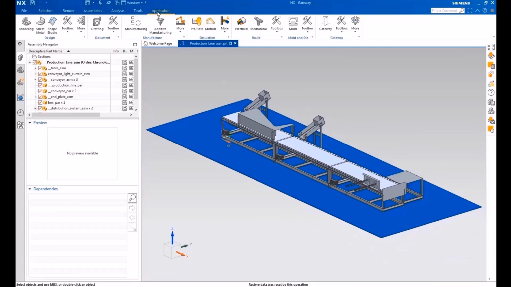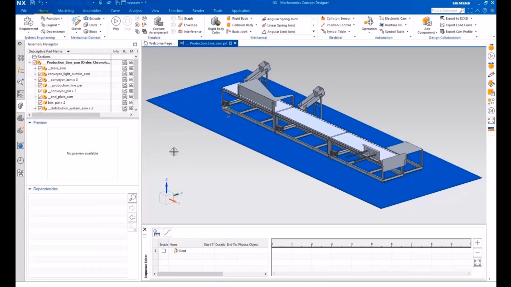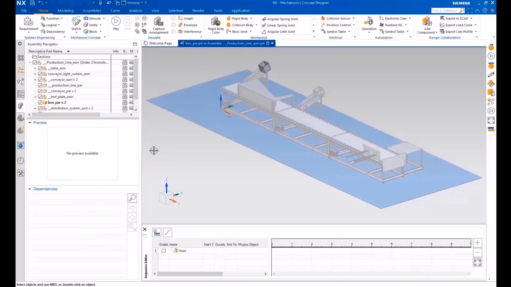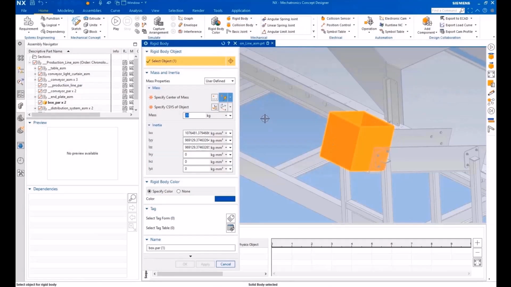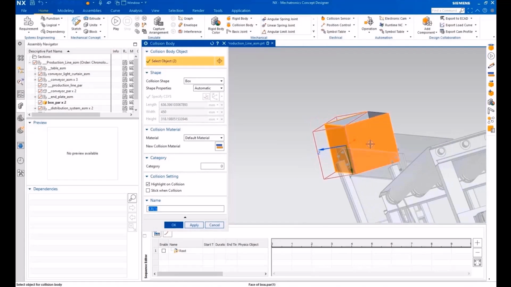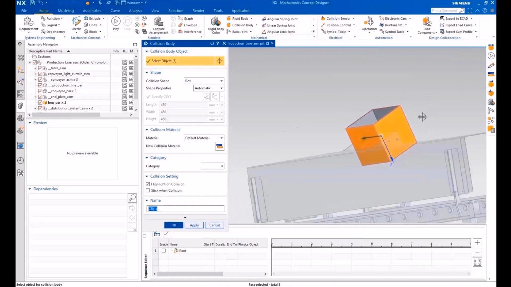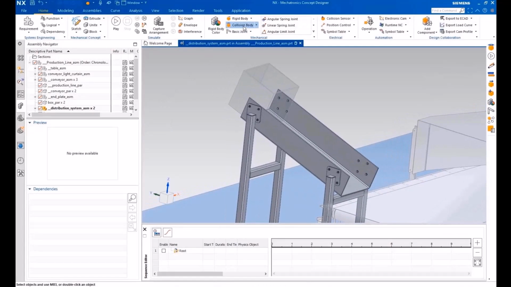From here, we can access the MCD capabilities in order to add the physics necessary for this conveyor packaging system to run correctly. To start with, we can quickly define the bodies to be taken into account by the physics engine, starting here with the boxes, which will be defined as rigid bodies, and setting the weight appropriately. As we do this, we can also add the collision bodies or faces. These are the ones that will come into contact with other bodies in the simulation. All this information gets added to the physics navigator.